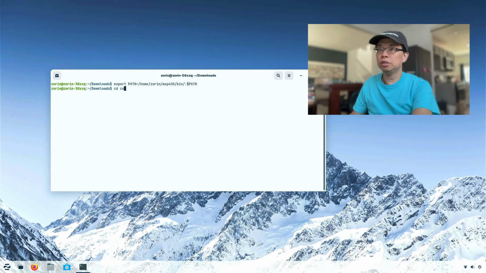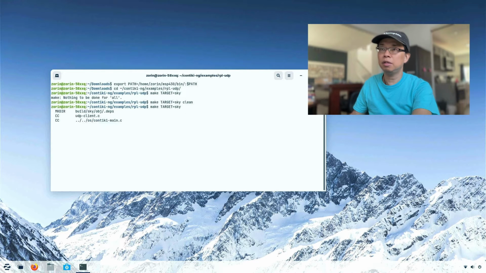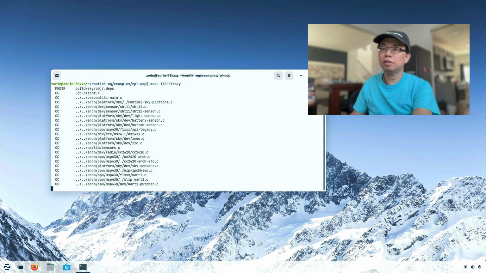Now let's change into Contiki-NG and try to build the example. So I believe it's at /home/Contiki-NG/examples/rpl-udp, and you want to type make TARGET=sky. So we're going to build for the Sky mote. And nothing to be done, of course, because we already did it earlier. So let me try to clean it and do it again. And there you have it.